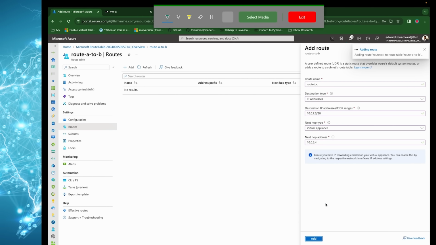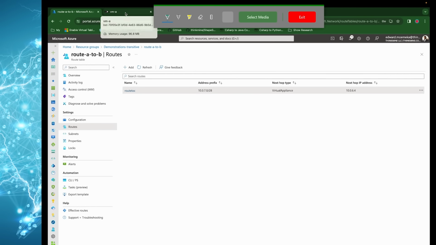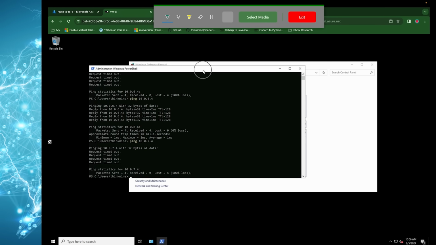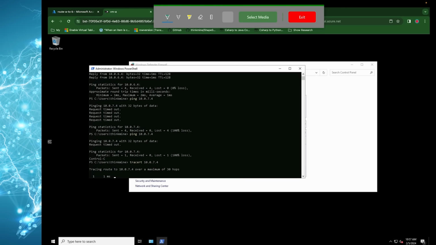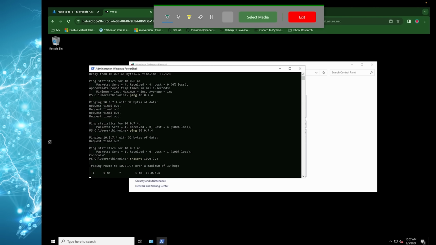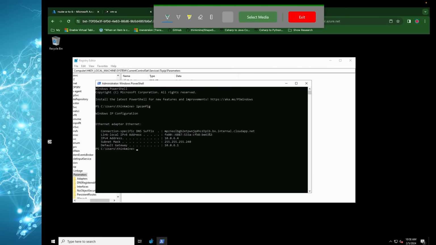All right, all set. Let's go ahead and add it. So now that we have that set up, let's go ahead and test it. If we do traceroute to that address, you should see now that, there you have it. It's actually showing the IP address of the NVA. So now let's go into VM B and add some of the rules that we need. So we're going to be opening up the Windows firewall.